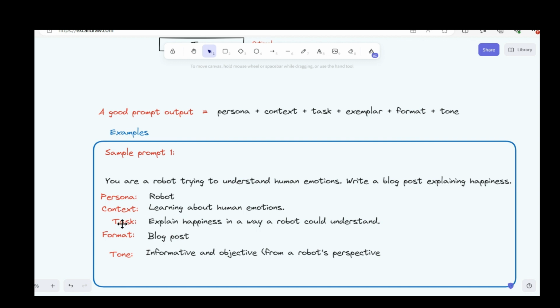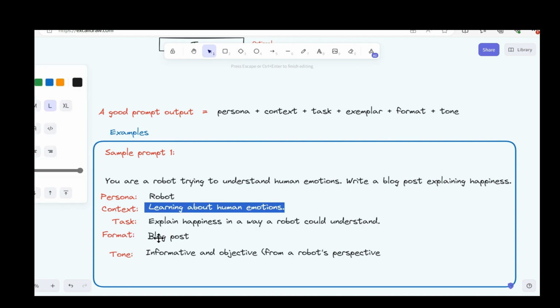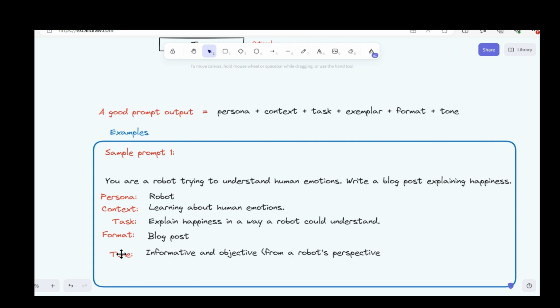Then you're giving a task to your prompt. You're mentioning the task. What task should it do? Explain happiness in a way a robot could understand. Then format, so we are asking it to write a blog post. Then we have mentioned the tone. So human emotions, write a blog post explaining happiness. So it's informative and objective, like it should be informative and objective from the robot's perspective. So these are the components of a prompt that you need to structure to get proper output results.